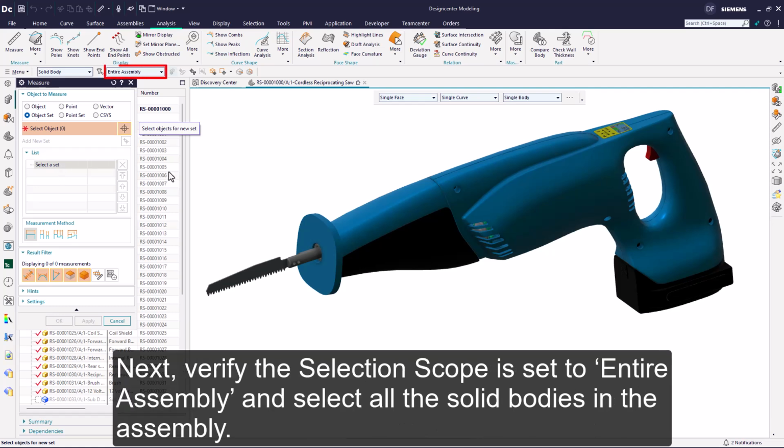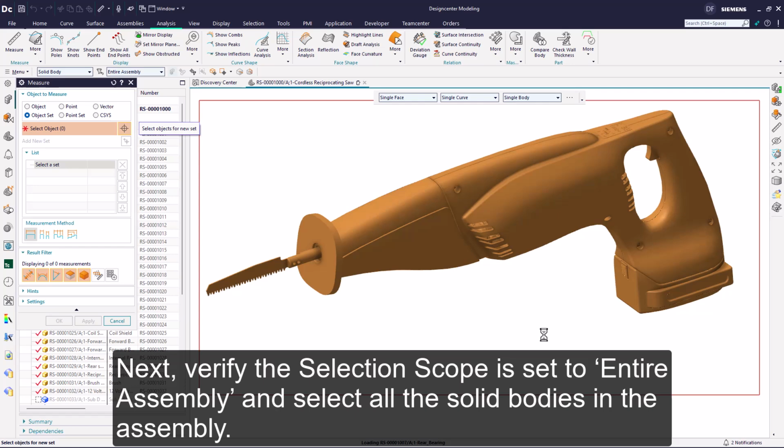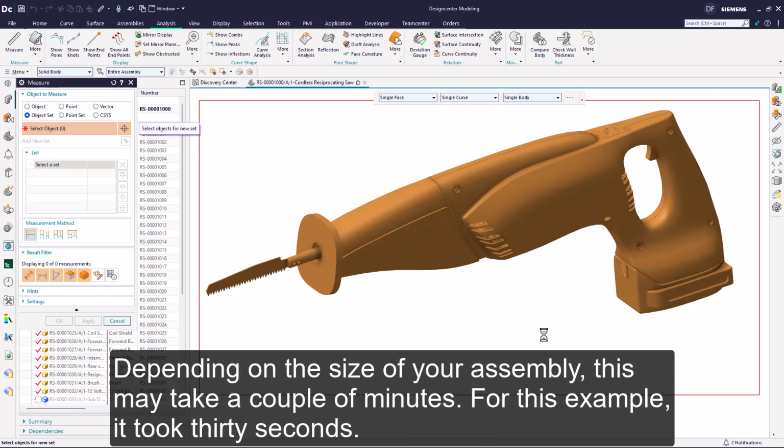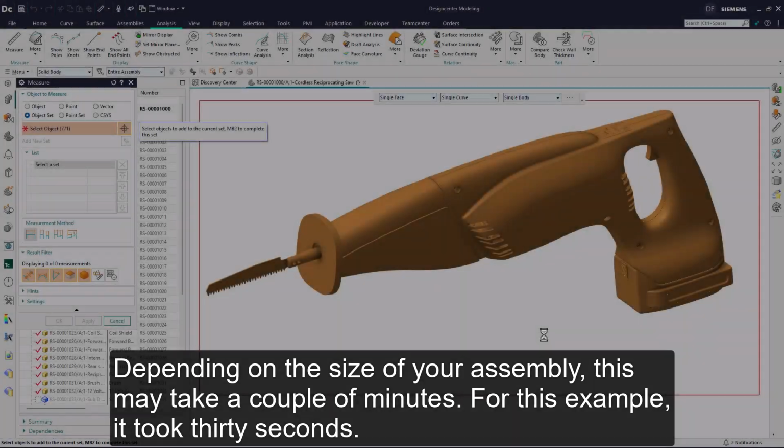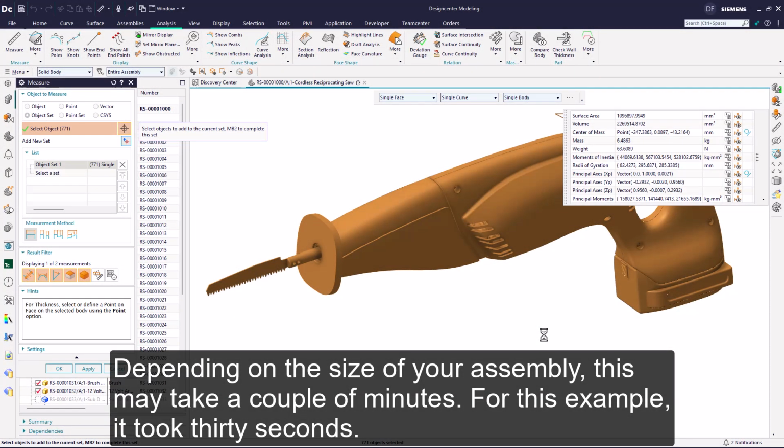Next, verify the selection scope is set to Entire Assembly and select all the solid bodies in the assembly. Depending on the size of your assembly, this may take a couple of minutes. For this example, it took 30 seconds.